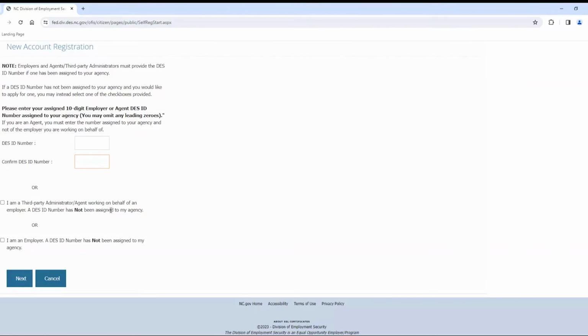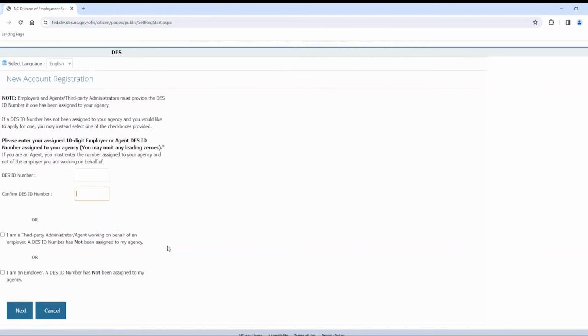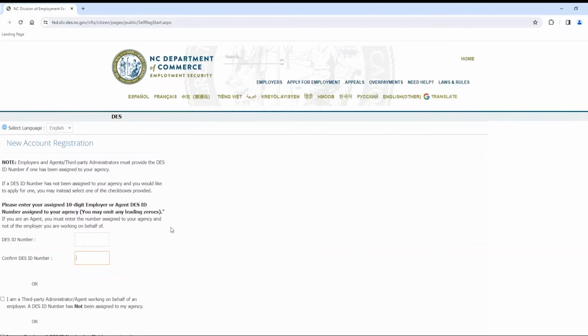or if you're new, you would click I am an employer and click next, and that would take you to either the home page or, for your new ones, it would gather some more information to take you to the page to register for a new employer account ID number. So that's what we do to log in to NC Suits.